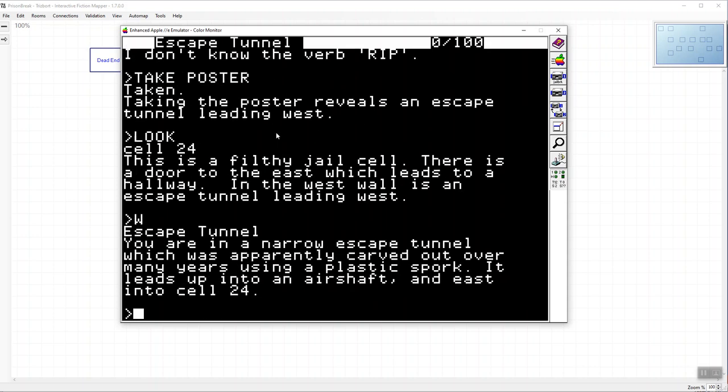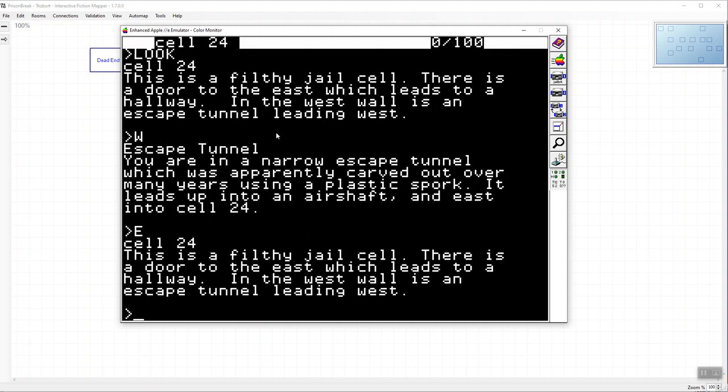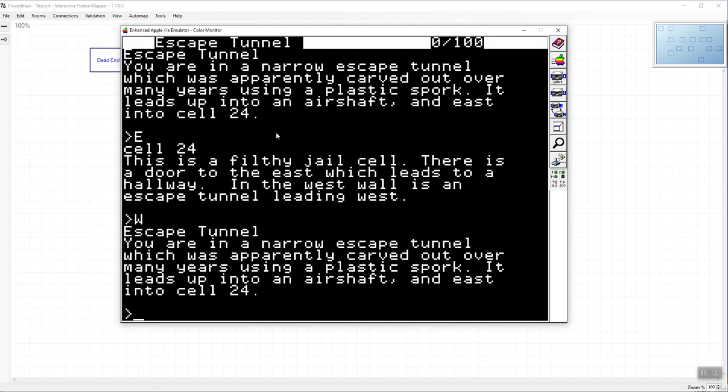So notice now I'm not in cell 24 anymore. I'm somewhere else. I'm in the escape tunnel. And it says you are in a narrow escape tunnel, which was apparently carved out over many years using a plastic spork. It leads up into an air shaft and east into cell 24. So let me try to go back east, and you can see now I'm back in cell 24, and I can go west, and I'm back in the escape tunnel.